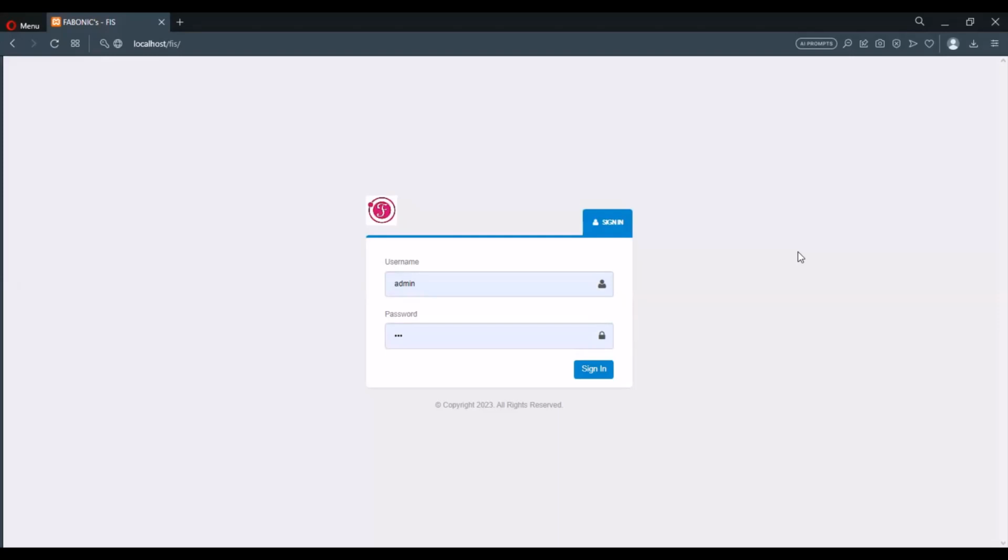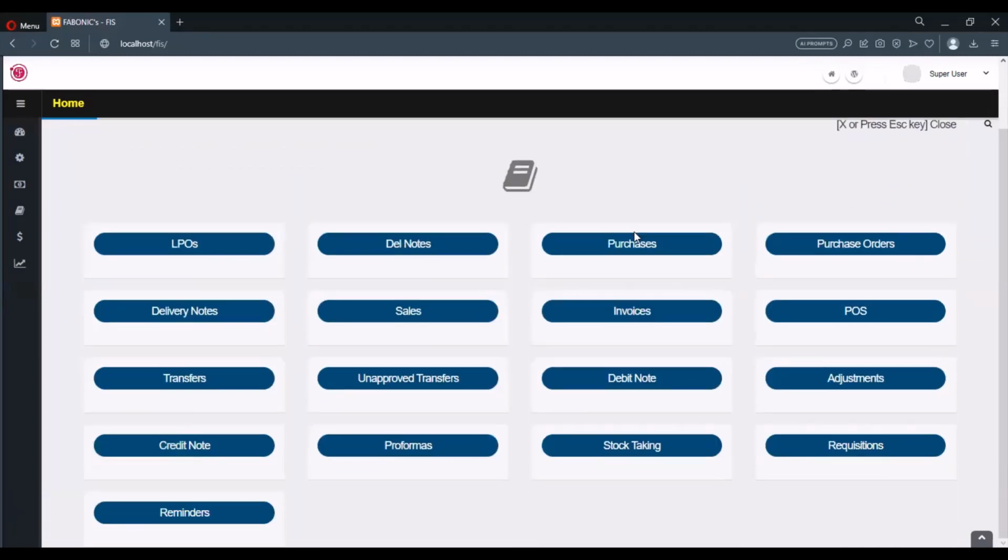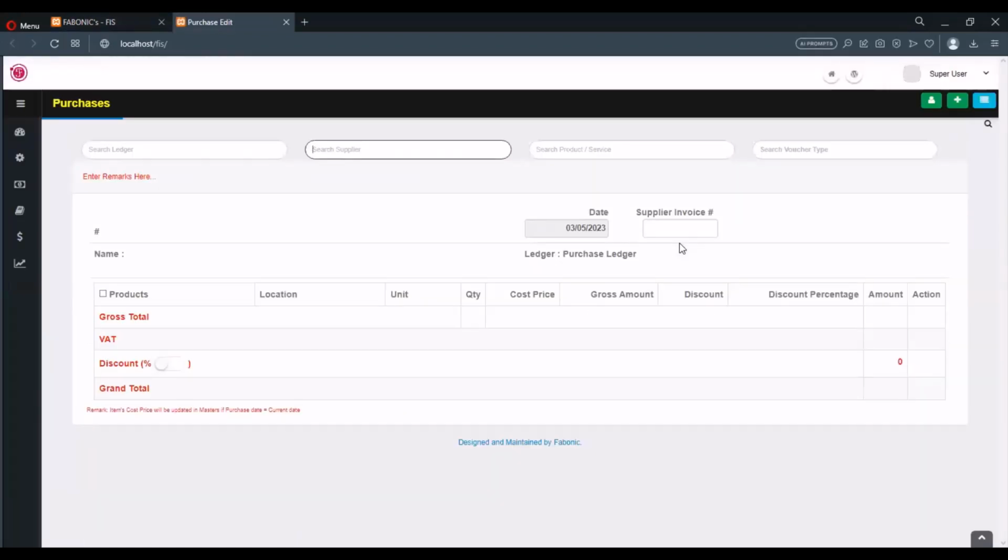Today I'll be showing you how to make purchases in our software. After providing a credential for login, I'll sign in, then go to transaction. Click transaction, then choose purchases. It will open the screen where you provide all details about your purchases.